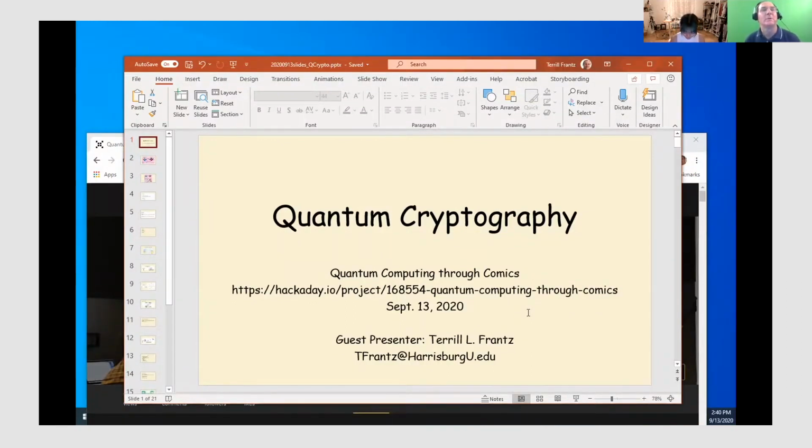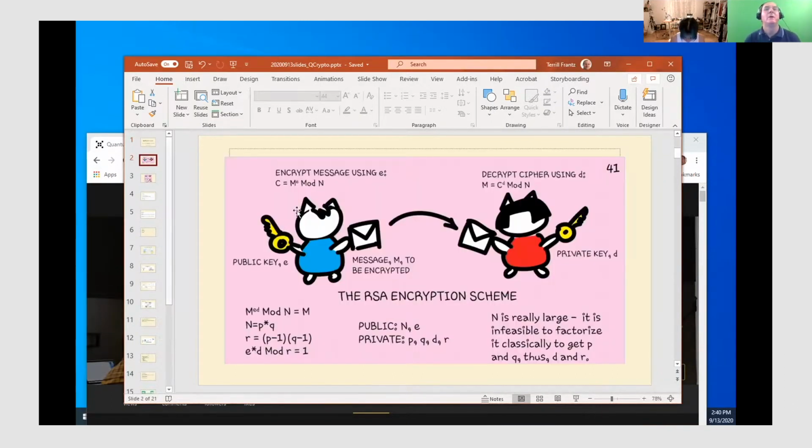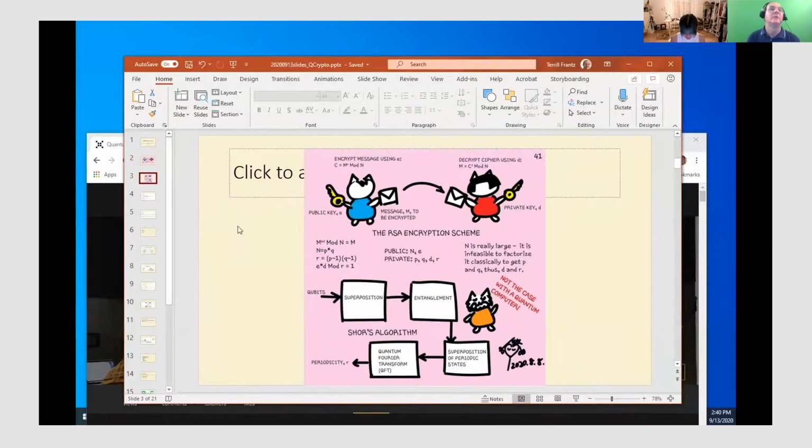So here I'm going to talk about quantum cryptography, and it's really following up on page or slide or illustration number 41, which goes back to, I think, session 17 and 18 when Kitty was talking about RSA encryption. Which then led to Shor's algorithm and such.